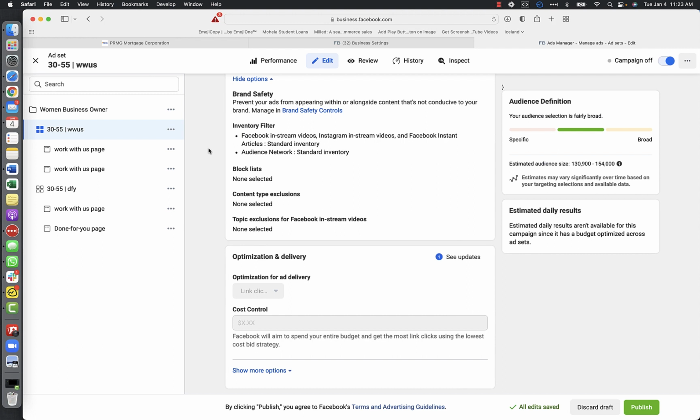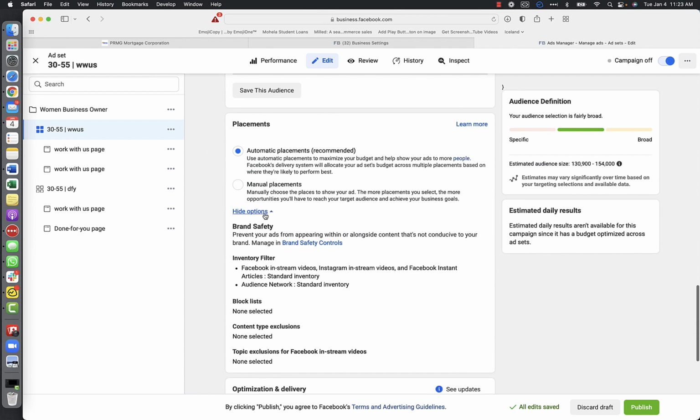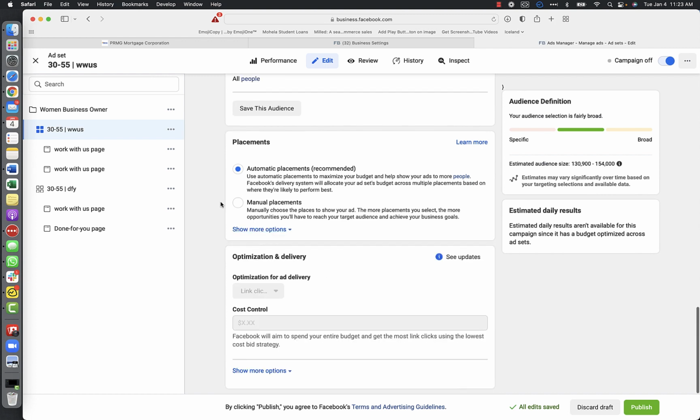So they're not going to show it on articles or audience networks that don't quite match your demographic. But that's just so you can see what it is. If you want to click hide options, feel free to play around with these things. This is your ad account, but I'll be recording another video on best practices where I'll be going back over a lot of these things. Like I said, just leave them alone.